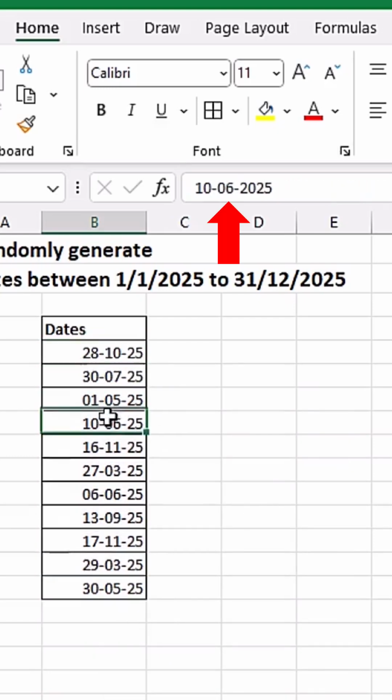These are no longer functions. These are values only. So each and every time you hit the F9 key, it will no longer recalculate.